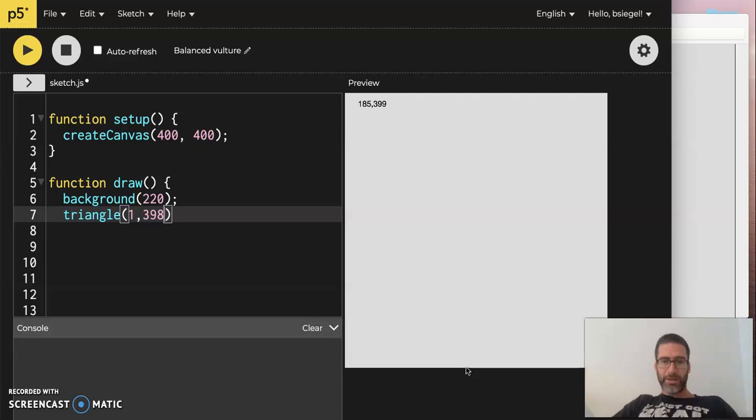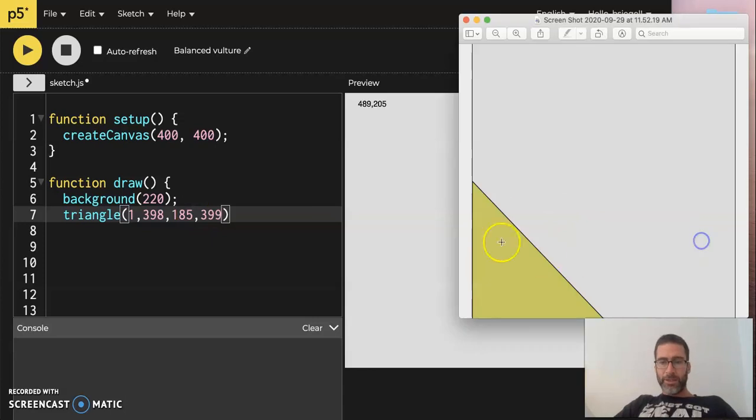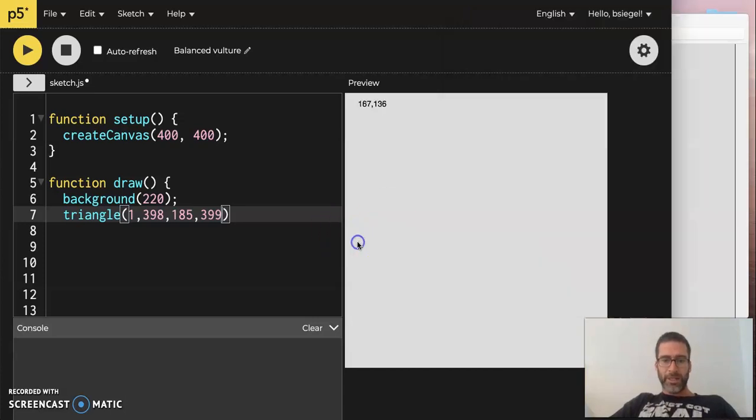And we just look at the number again. It's 185,399. Great, we'll use that one number. 185,399. 185, comma 399. And then let's look at the third point. It's up here. Once again, it looks like it's a little bit more than halfway down the screen and totally to the left. So we're going to take our mouse and move it a little bit more than halfway down the screen and all the way to the left.